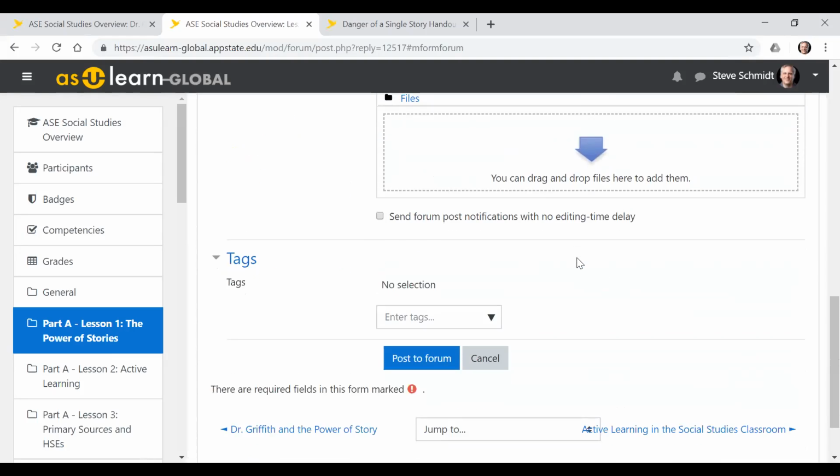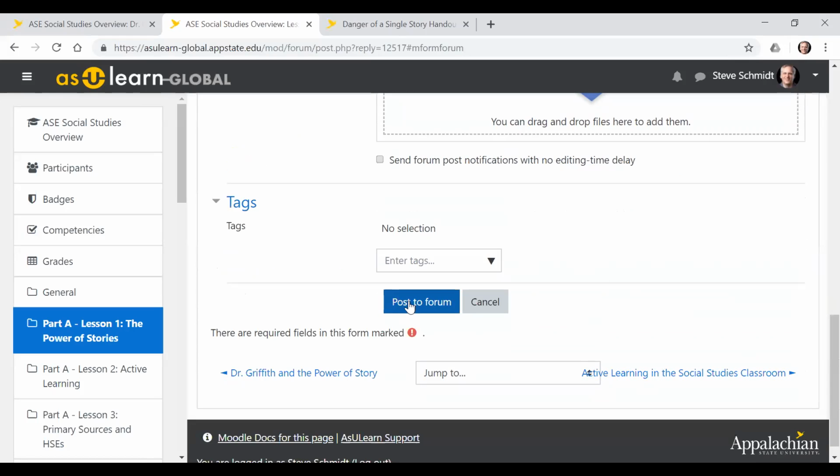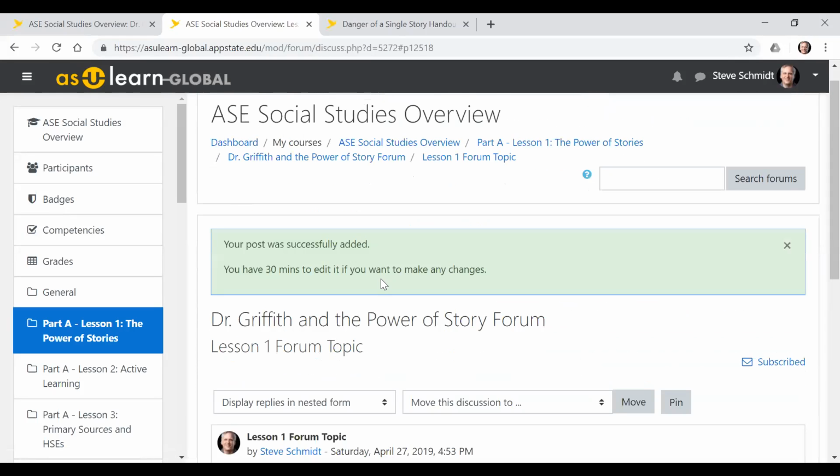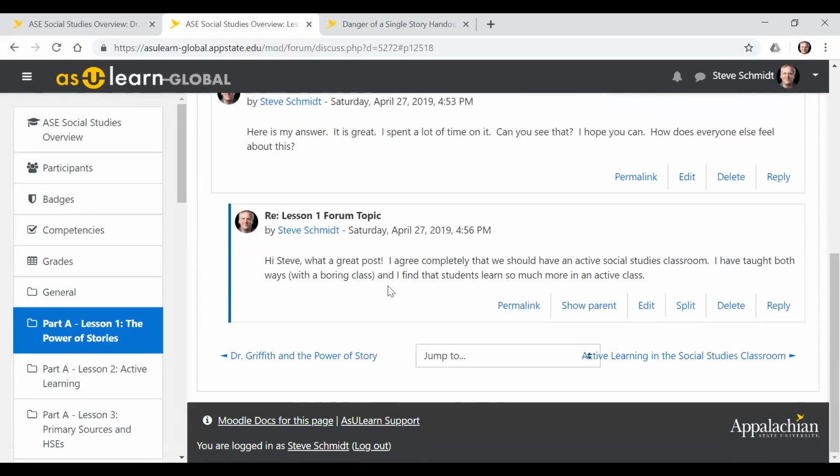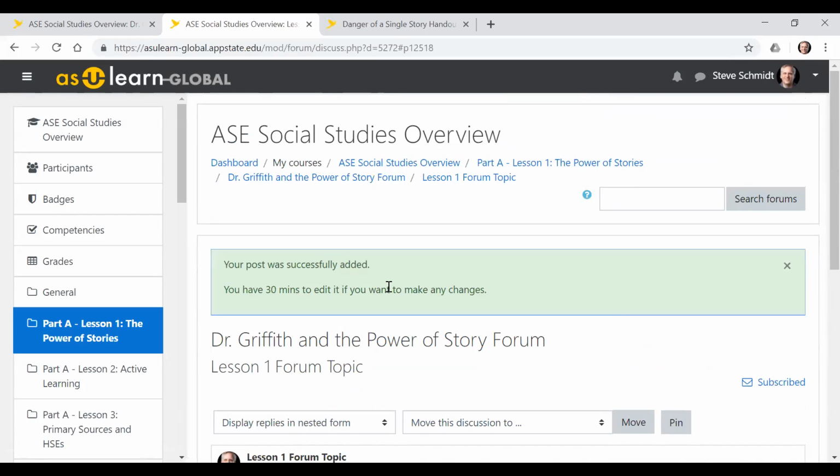So once I've done that, I can come down here and click on post to forum, and my reply will be inside the forum. So every week, always one post of at least 6 sentences and then one reply to someone else's post. And those should be 4 or 5 other students working inside these courses. And I'll seed some posts in here as well, so you have something to reply to also. So that's just basically how it works.